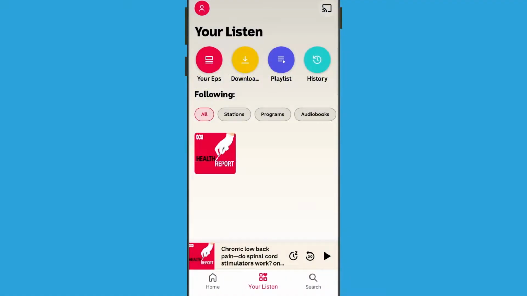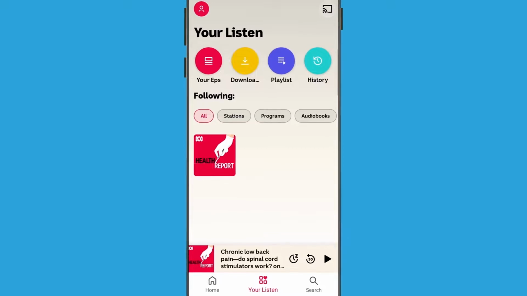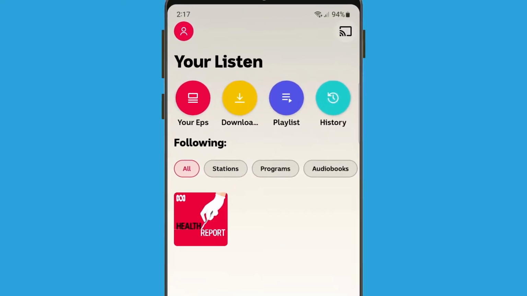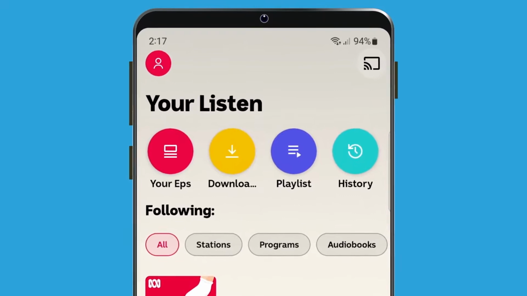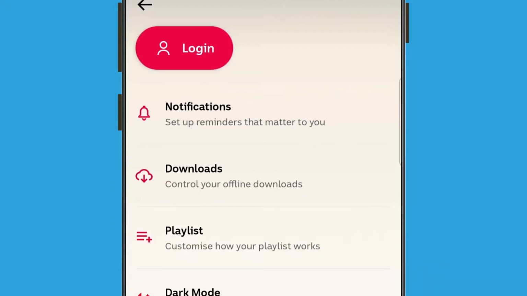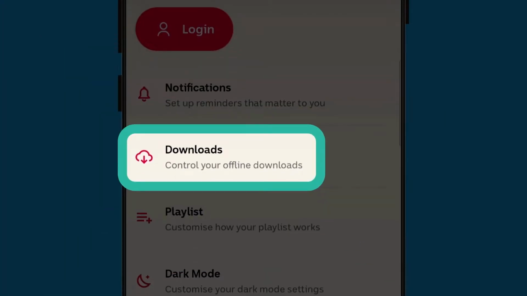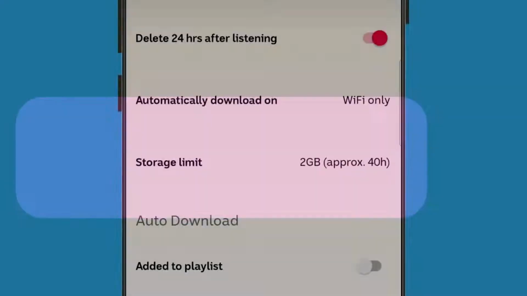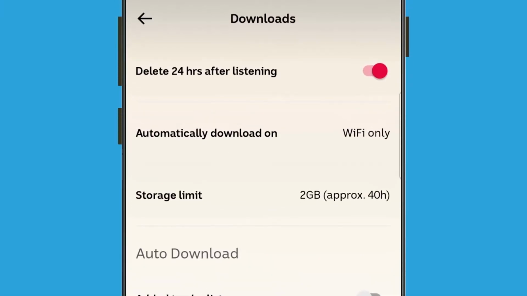To finish this course, let's look at a few important settings, including how to automatically delete podcasts after you've listened to them. This will make room on your phone for new episodes. From the Your Listen screen, tap the Personalize Settings icon, which is in the top left of the screen and looks like a person. Look for the Downloads option and tap it to open the download screen.